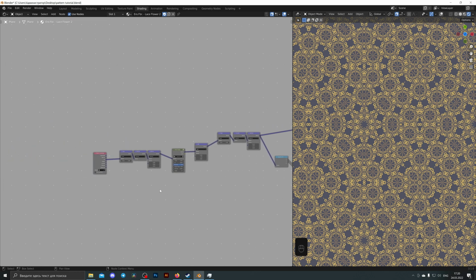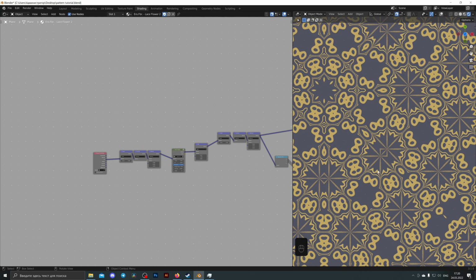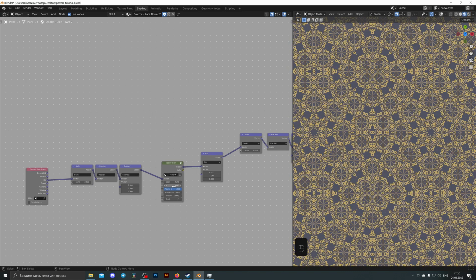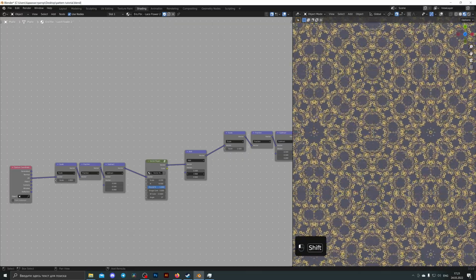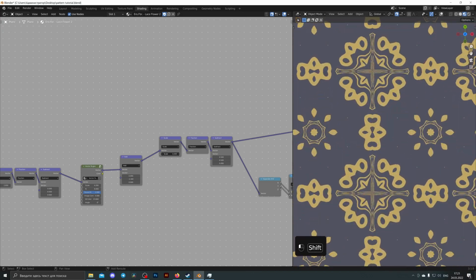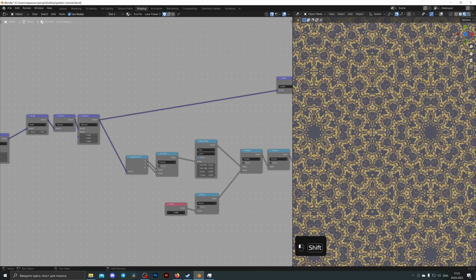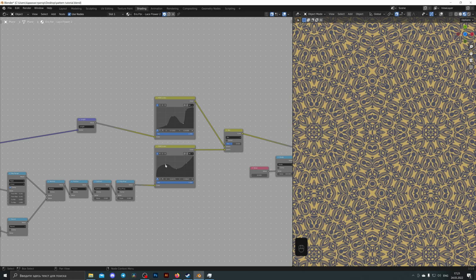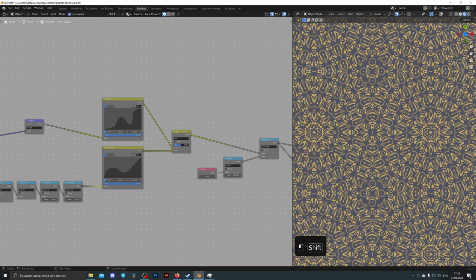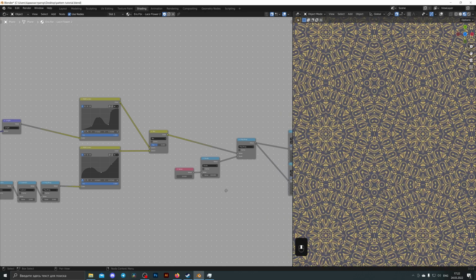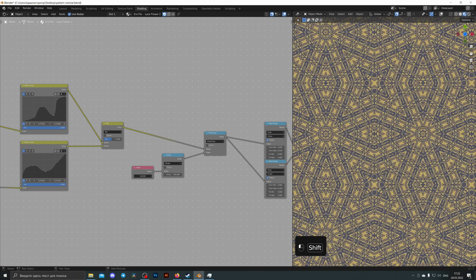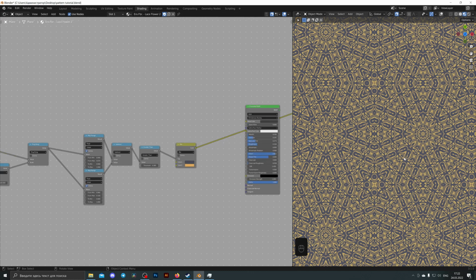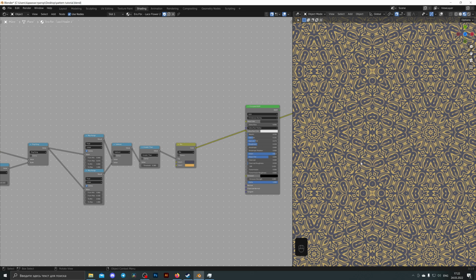Now I will show you what you can change here to make different results. I think this is a nice result for today.